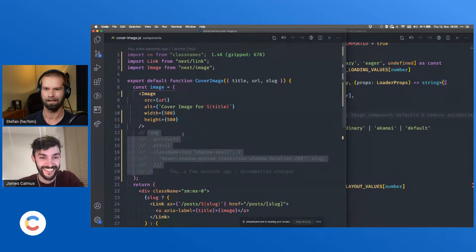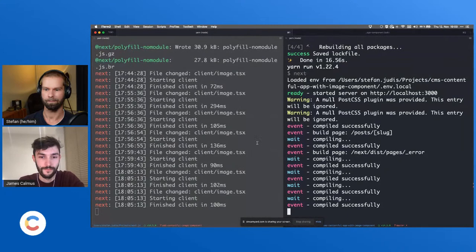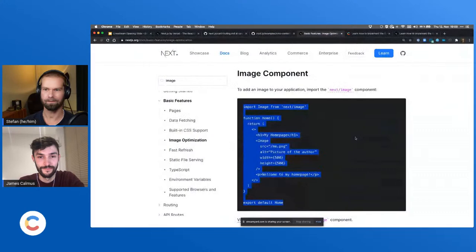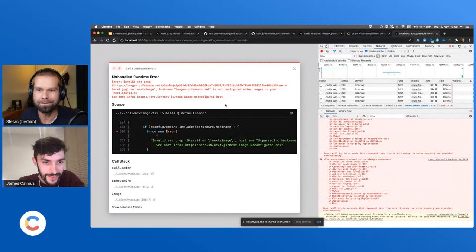Cool. So I have everything running here. You see, I flipped that around. So on the right side, now you see the Next.js app running. Let's do a refresh and let's see what happens. Boom. Wow. That's fairly red. Yeah, that is very red.